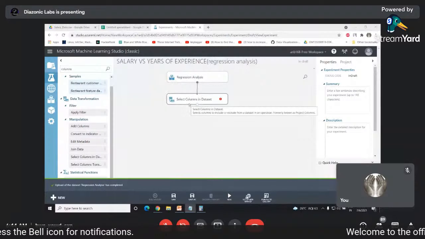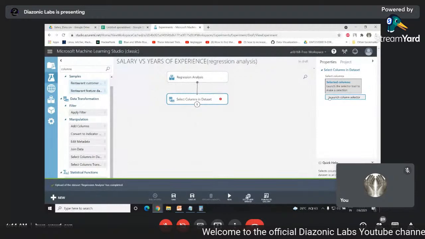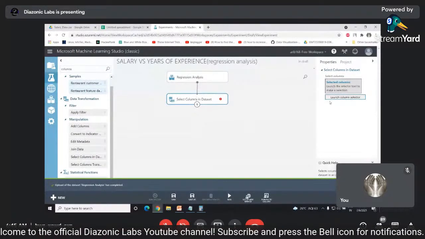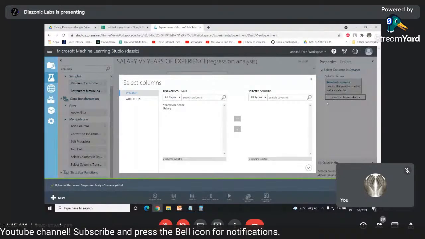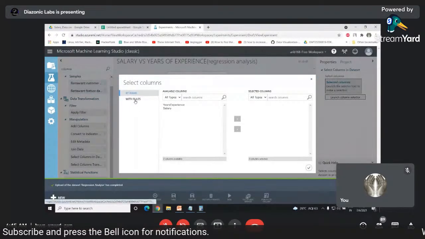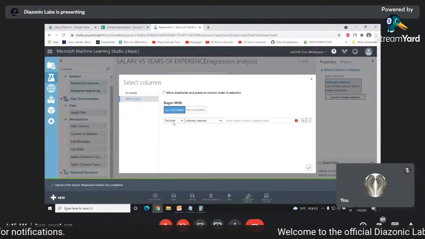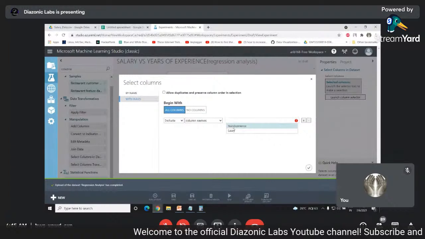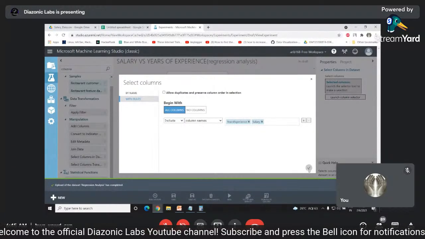So now what I need to do, I just need to go to the right side and then give launch column selector. Right? So I want you all to do this along with me. After you have put these two things and then connected it, just give launch column selector. And with rules, when you give select the columns, I will select all the columns and then include the two columns, that is years of experience as well as salary. Right? So I'll just give an OK.